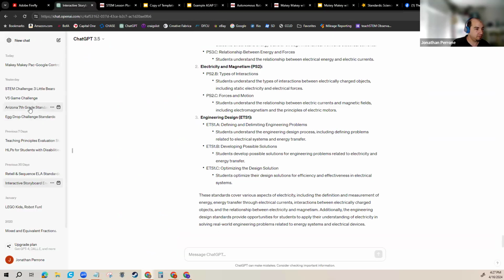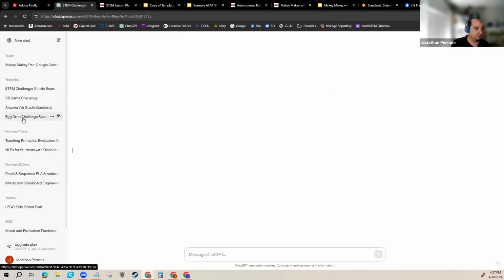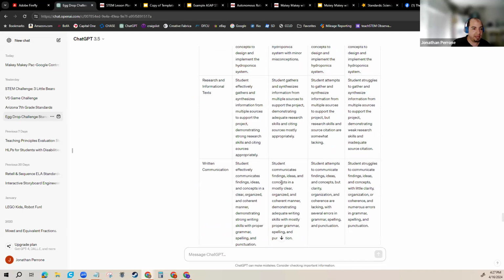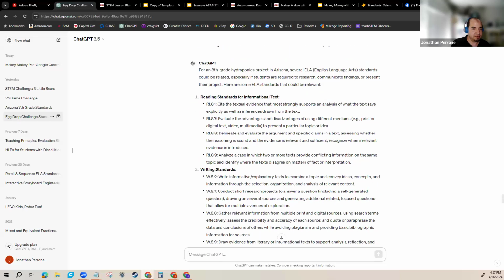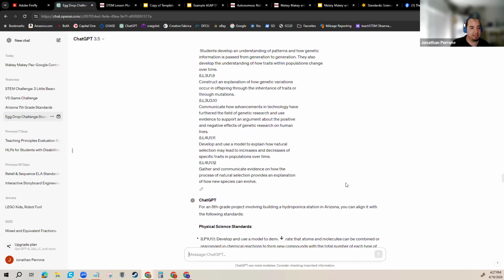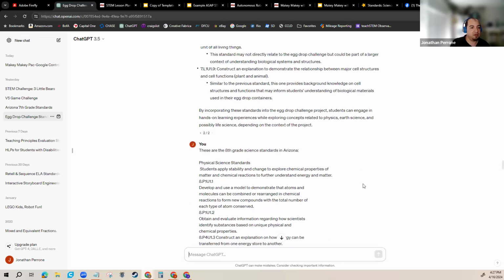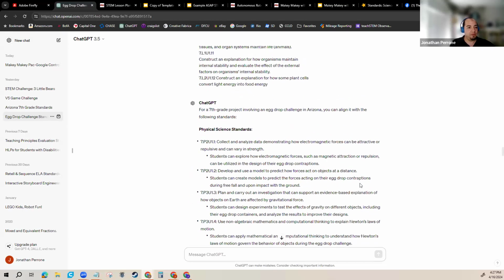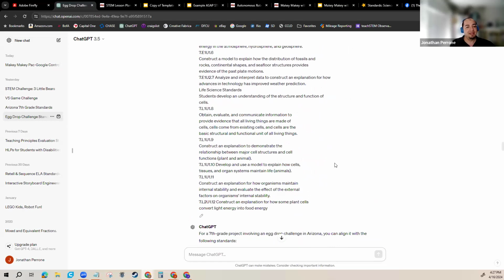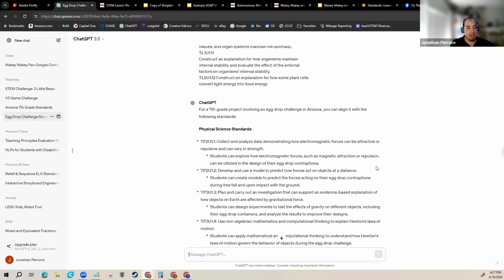What I found is if I copy and paste the standards into ChatGPT... I think I have this here somewhere. No, I think it was the egg drop one. So I went and I pasted the right one. I copied and pasted the science standards for 6th through 8th. Oh yeah, here we go. So these are my inputs, right? This part, I just copied all of the science standards for 7th grade and for 8th grade and for 6th grade. And then you can ask it and it'll reference those.